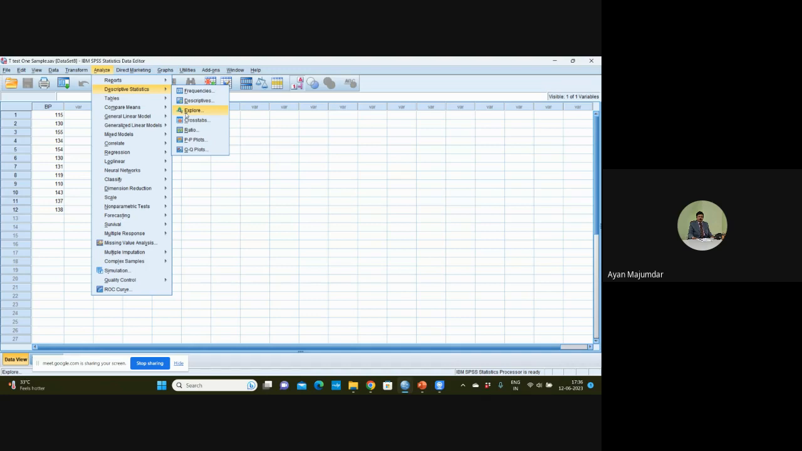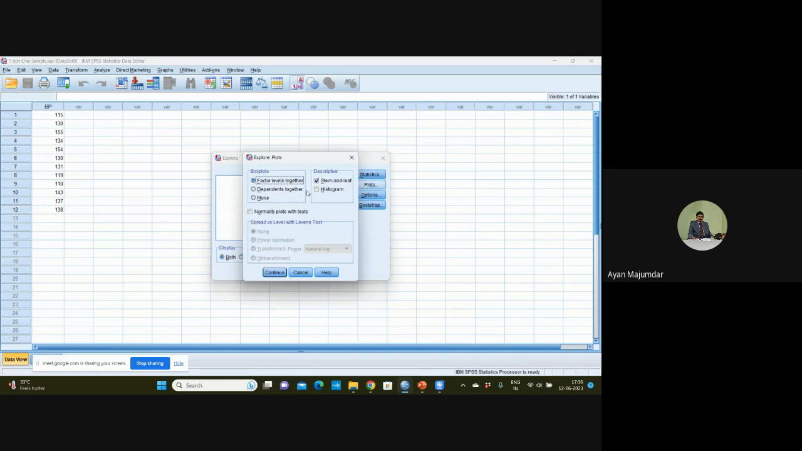The only information available here is the blood pressure. We select it and transfer it to the dependent list. Once done, let us click plot. Box plot, etc. is not required.